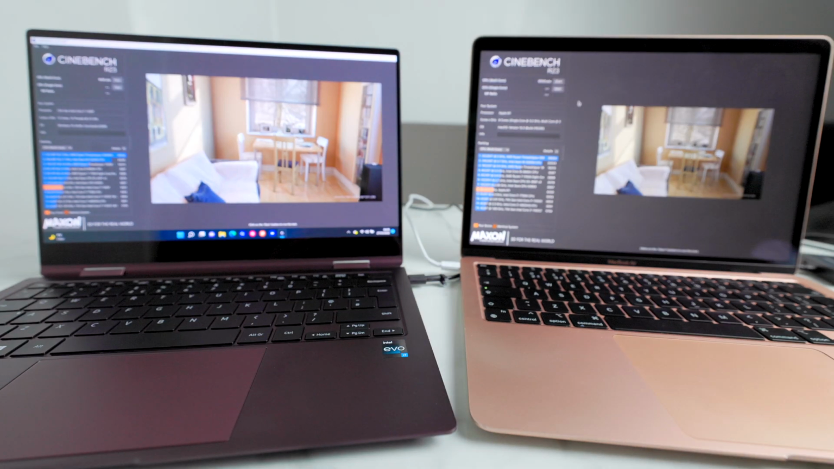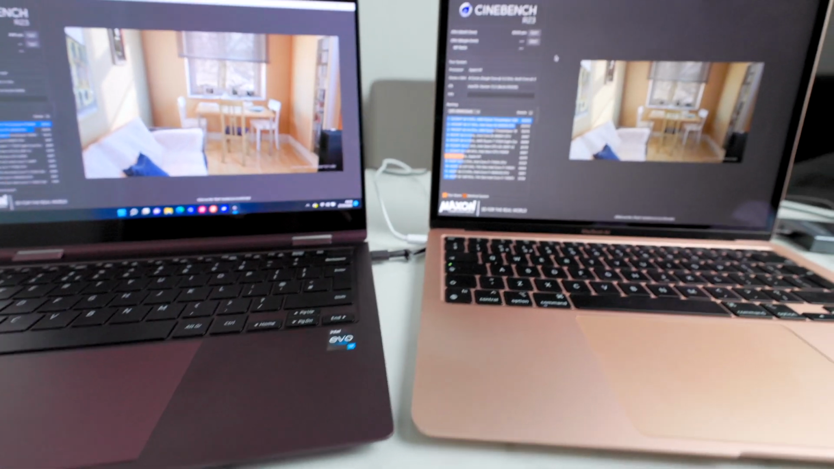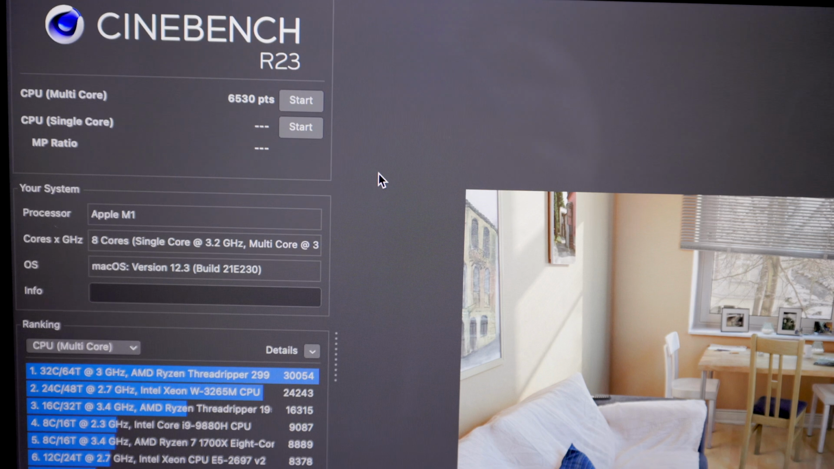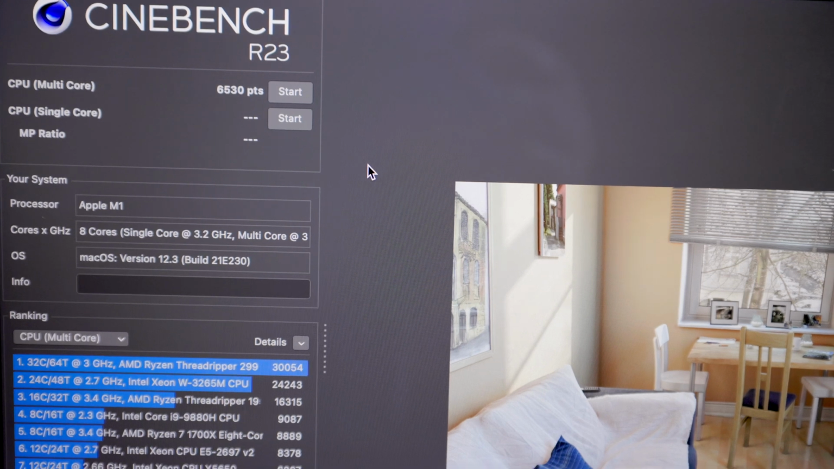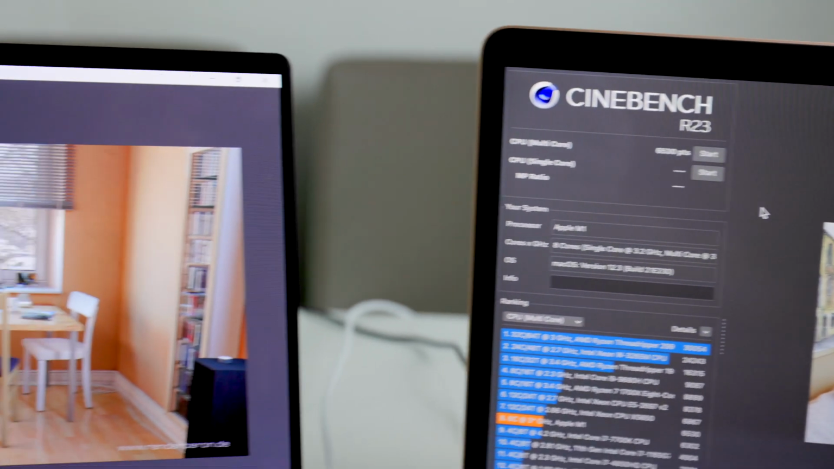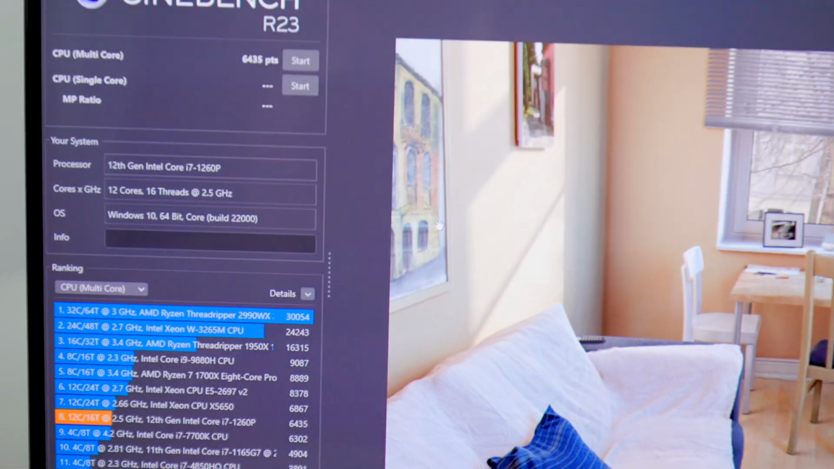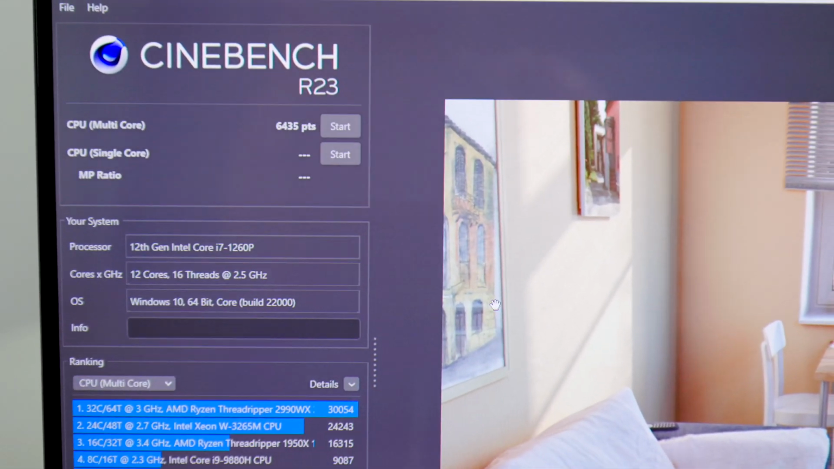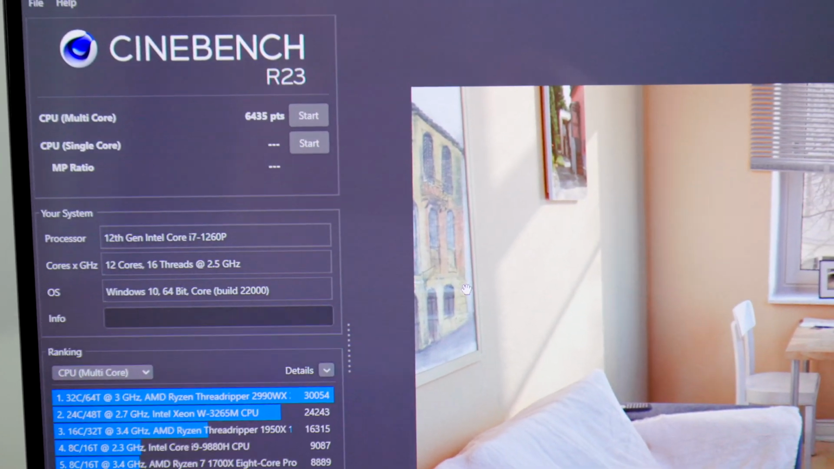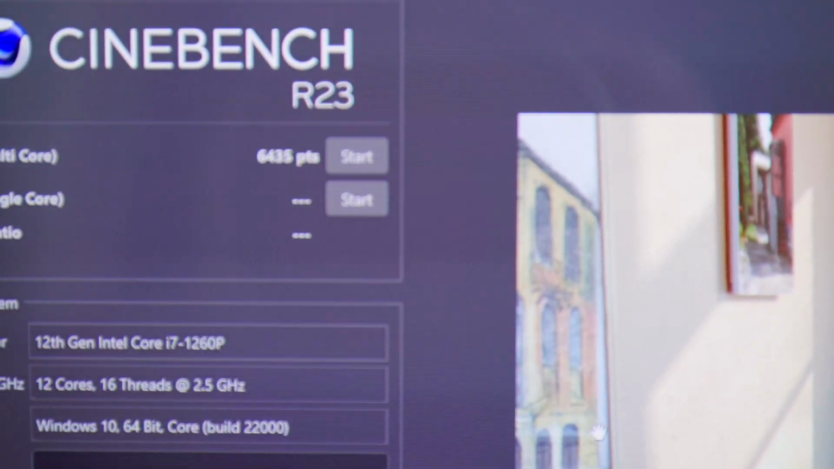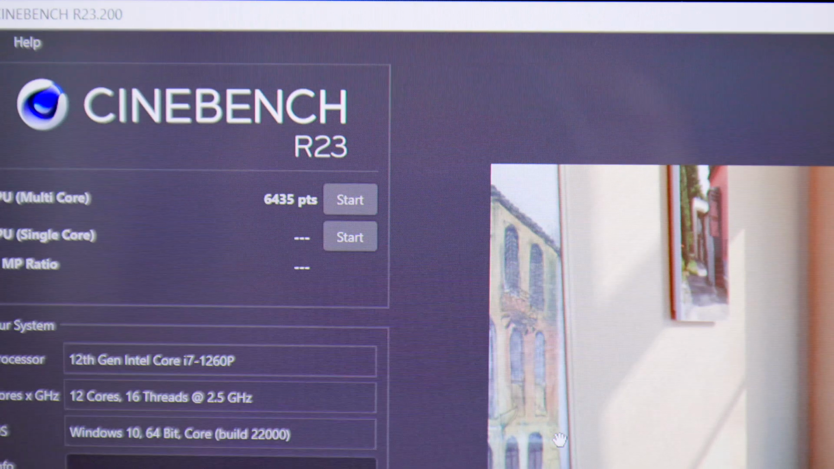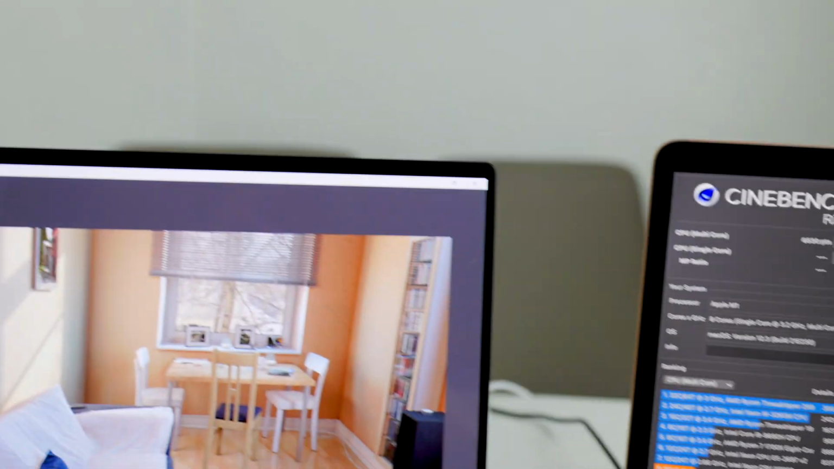Okay, on both laptops, the multi-core test has been completed. It was a 10 minute test. They were plugged in. So let's see the scores. On Apple, we have a multi-core score of 6530. And let's see on Samsung. On Samsung, we have a multi-core score of 6435. If you can see properly, 6435. So it's not a big difference.